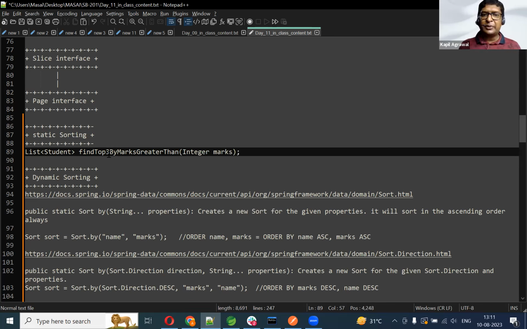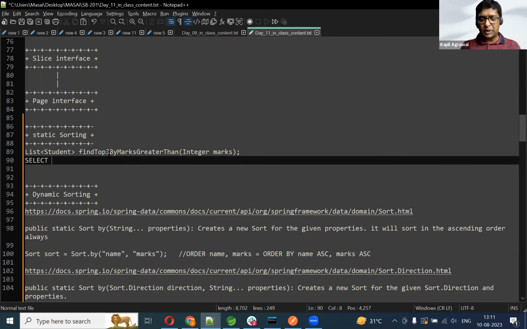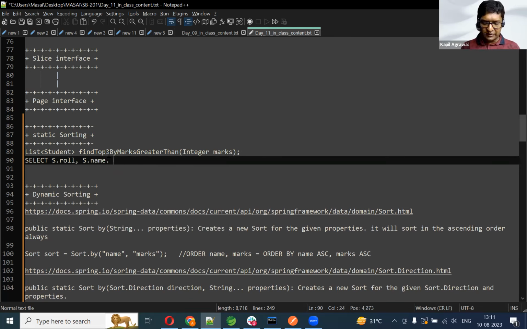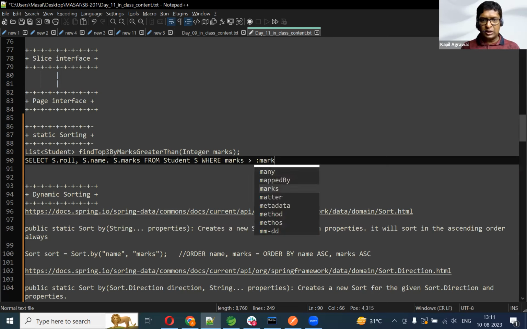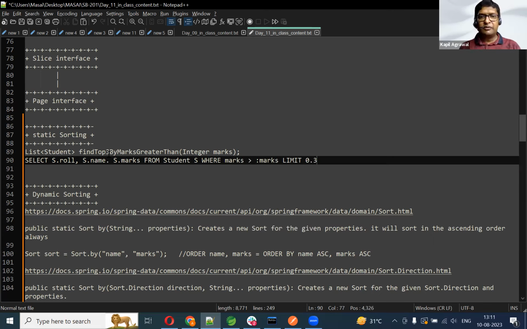So this time, everyone, if I'm talking about the query, the generated query, I'm writing the JPQL statement. It is going to be select s dot roll number, s dot name, and s dot marks from student s where marks is greater than colon marks. But, it will include limit 0, 3 also. Clear, everyone? This first example is clear.